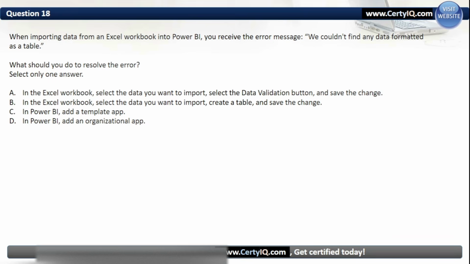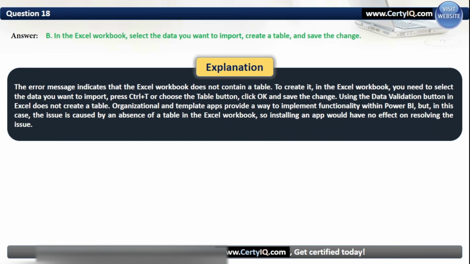C. In Power BI, add a template app. Or D. In Power BI, add an organizational app. The correct option is B, in the Excel workbook, select the data you want to import, create a table, and save the change. The error message indicates that the Excel workbook does not contain a table. To create it in the Excel workbook, you need to select the data you want to import, press Ctrl+T, or choose the table button. Click OK and save the change.